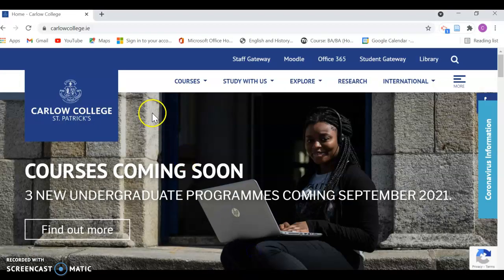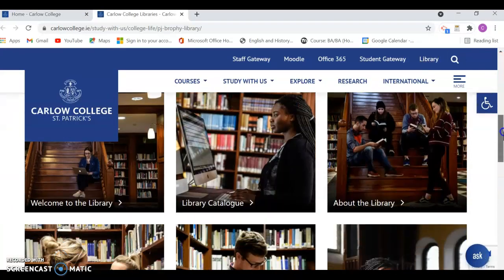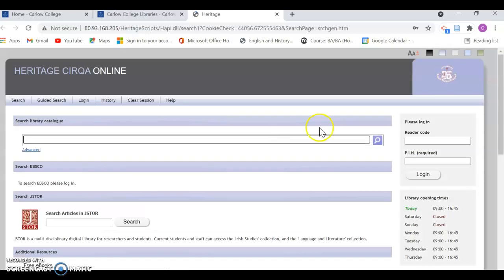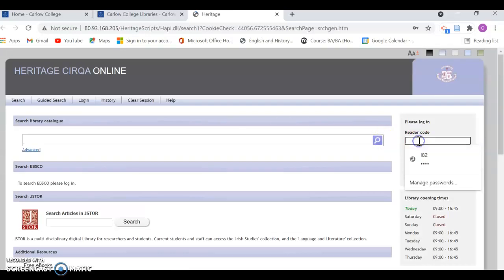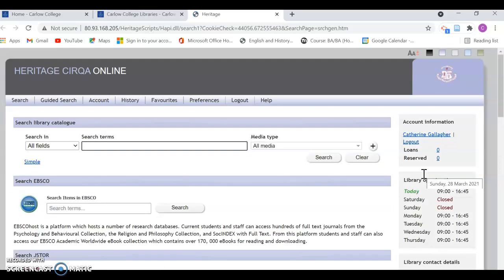So first of all, go to the Carlow College homepage, then click on library. Scroll down to the library catalogue and click on that. Log in over here to your library account with your student number and your 4-digit PIN. If you haven't got your 4-digit PIN, you can contact a librarian at librarycc@carlowcollege.ie and they will send one out to you.